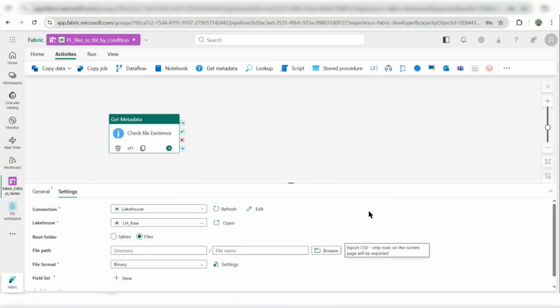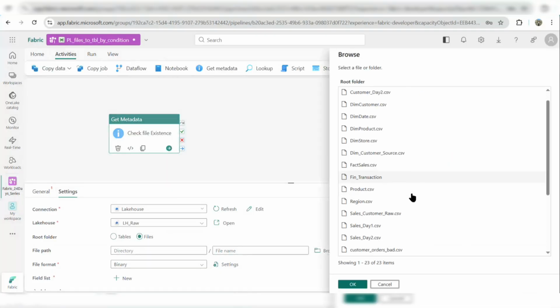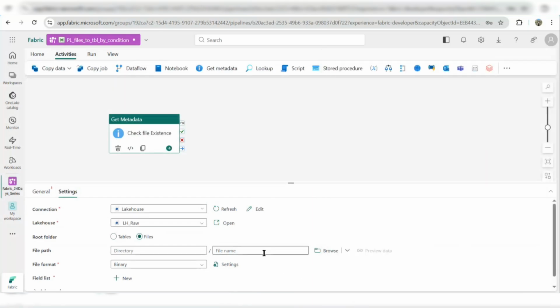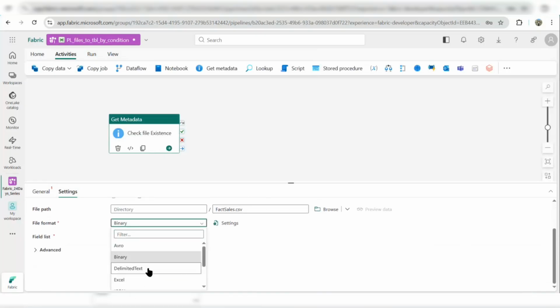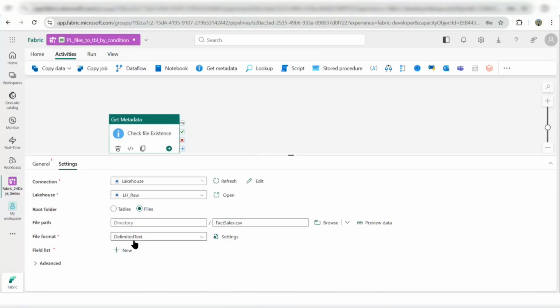And here in the file name, I'll write... let's see what files we have. Let's write factsales.csv in the file name. We can add dynamic content as well, which can check the pattern. Now the file type will not be binary, let's select it as delimited. And here we have the field list. Let me show you the field list first.